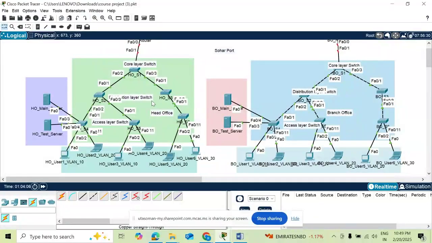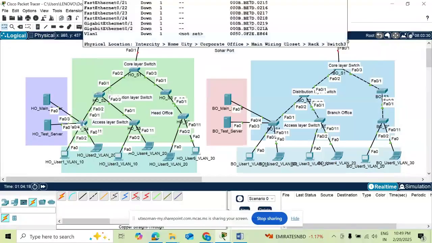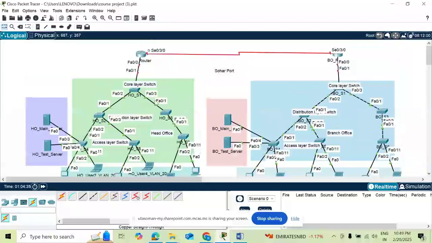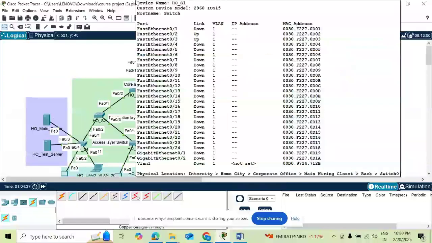What is a trunk port? A trunk port is a switch port which is connected to another switch or router. For example, in this HOS2, FA0/1 is connecting to another switch, so this will be trunk. And for S4, FA0/2, 11, 3, 4, 5 are all access ports. Ports connected to end devices, computers or servers are access ports. Ports connecting to another switch or router are trunk. So FA0/1 is a trunk port. I'll start by configuring the access and trunk ports.